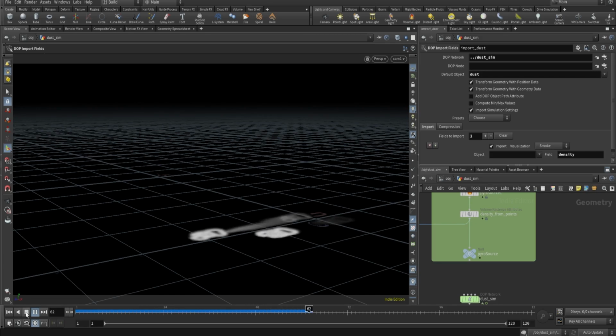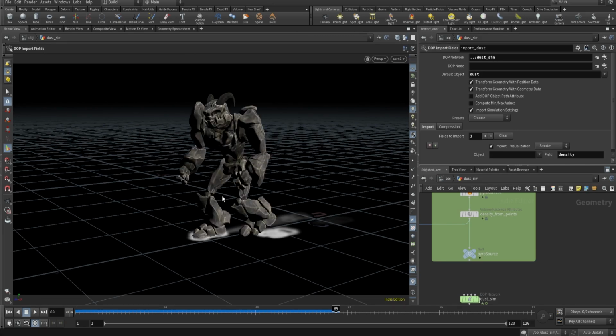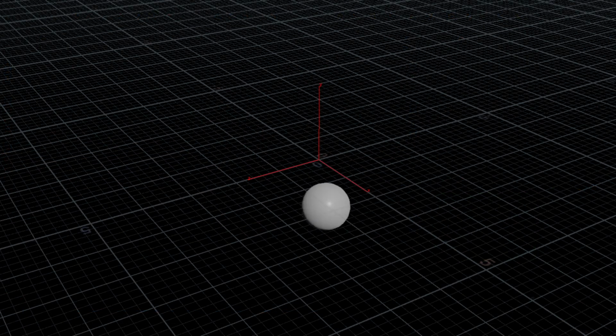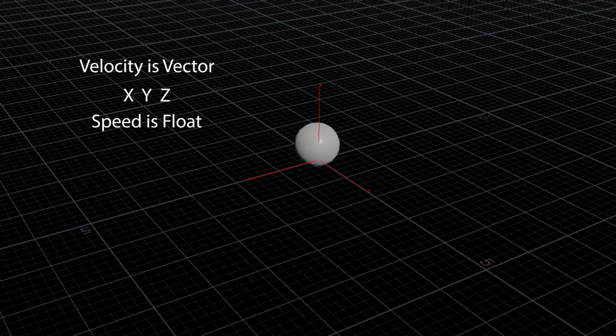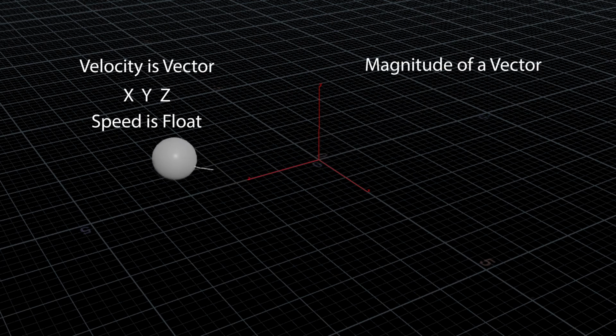So now what we need over here is inheritance of the character. An object in motion stays in motion. So for that, let's talk about velocity. I have this sphere moving around in 3 axes. Velocity is a vector value, so it has 3 values, x, y, z. I want to calculate speed, which is a single value, meaning it's a float. So I need the magnitude of the vector.